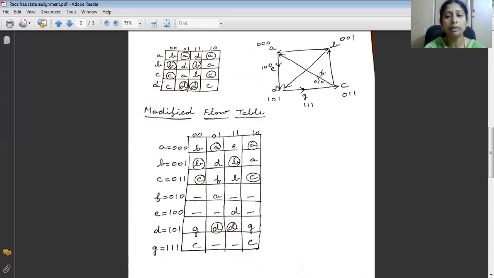Now here, if you look at the first row, A to B. A to B, there is no problem. Here only one change. So A to B, we will write it as such. A is a stable state, so we will write it as such. Then A to D. If you look at A to D, this A to D goes via this E. So E state is 1, 0, 0. Only then there will be a single state change. So here we will mention A to E, then from E to D.